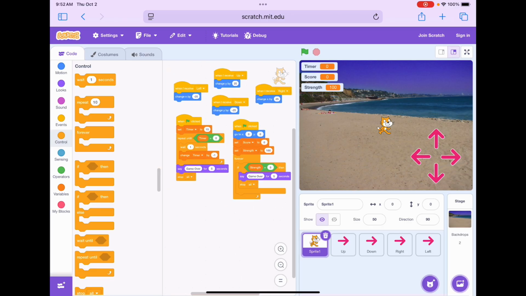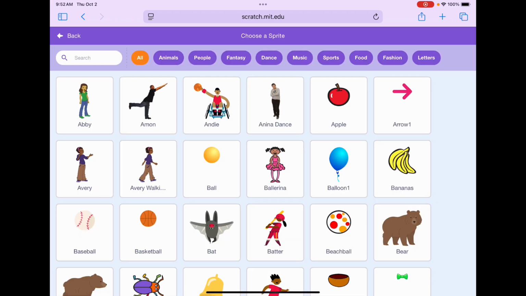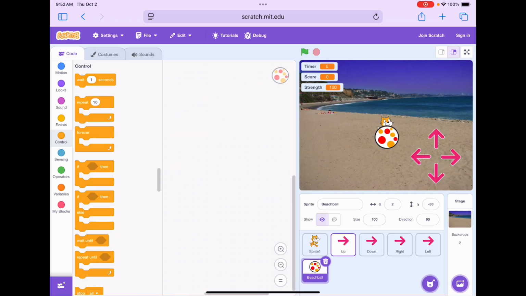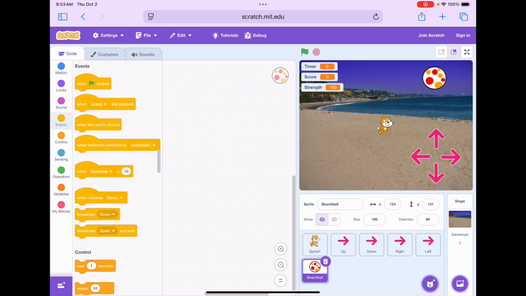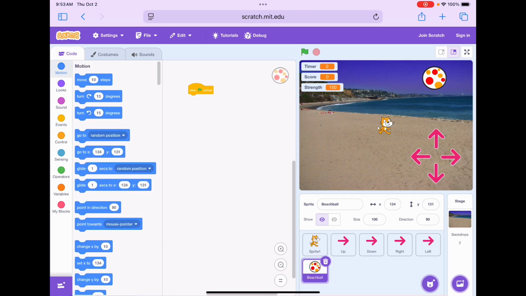So I am going to click plus. I'm going to search, and there is a beach ball sprite already. I'm just going to put it up there. Right now our beach ball sprite does not have any code. So when the green flag is clicked, we want it to go to a random position. So I am going to go to events. When green flag is clicked, we will have it go to random position, and we will have it show. So looks, I'm going to go to show. Green flag is clicked, it's moving all around.